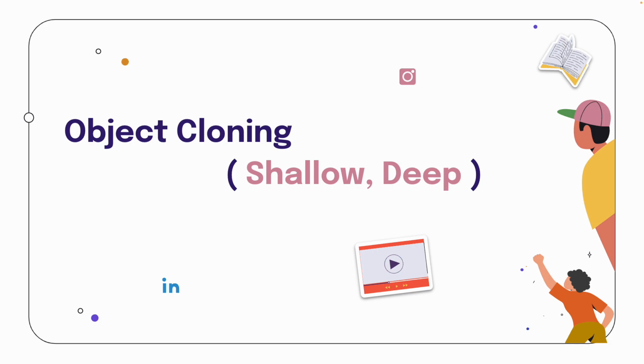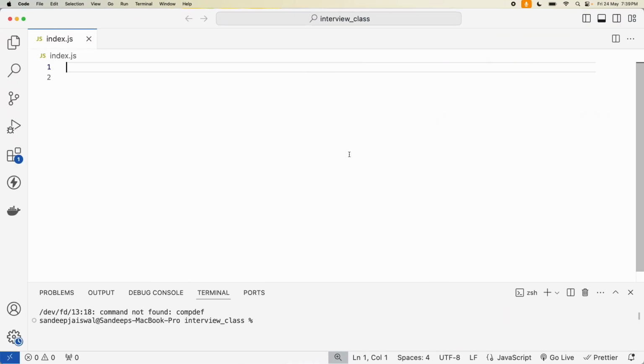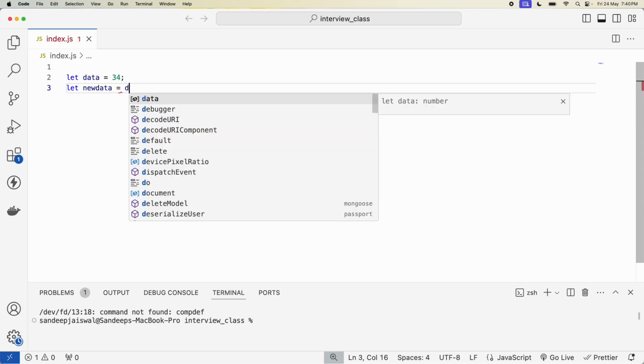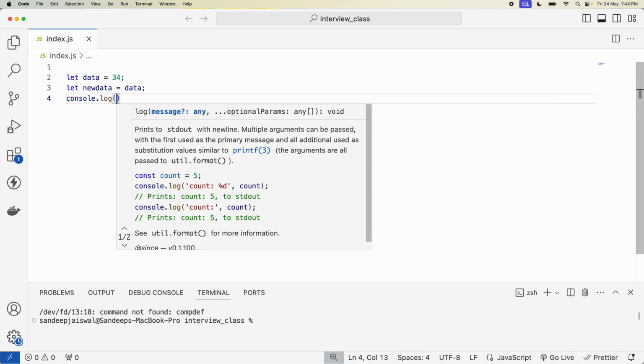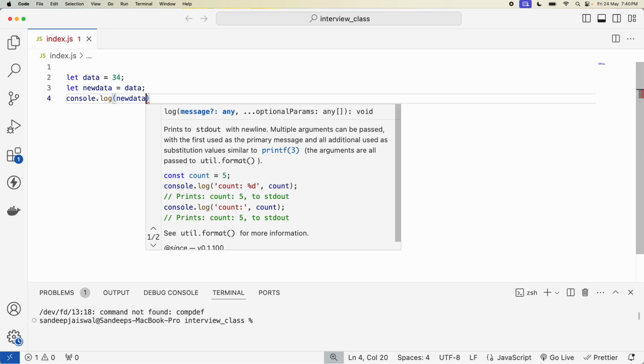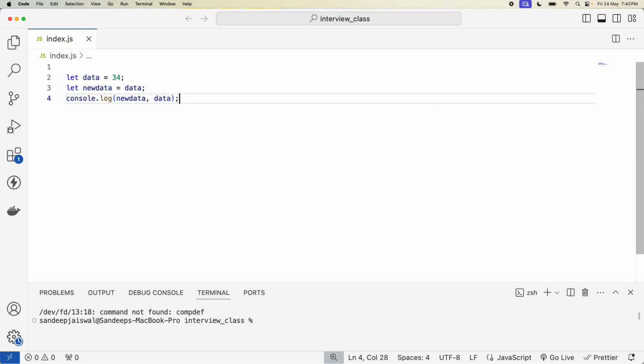Any variable you create, let's suppose you create one variable and assign some value like 10, 20, something like that. Let data equal 34, and you are trying to copy this data value to another variable. In the simple way, you just write let newData equal to data, and then console.log newData, data. It is simple, it will get copied and there won't be any issue.